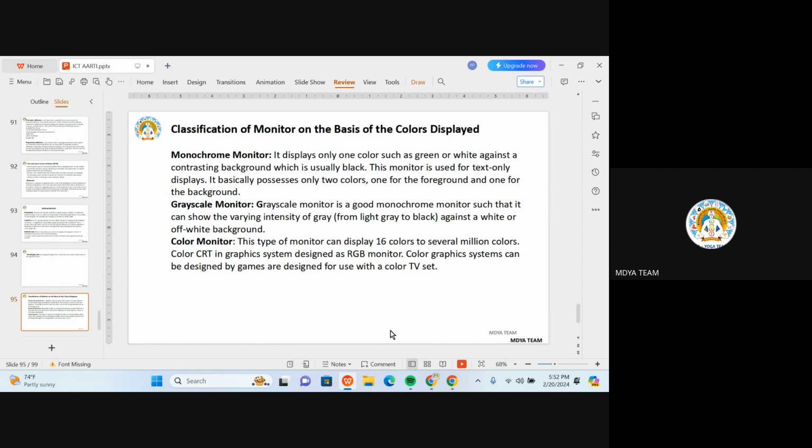Color monitor. After black and white monitors, there were some monitors with fewer colors, like 12 colors or 16 colors, but now they are using millions of colors. This type of monitor can display 16 colors to several million colors.